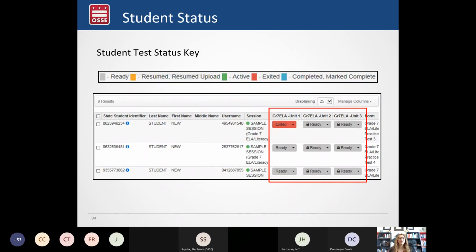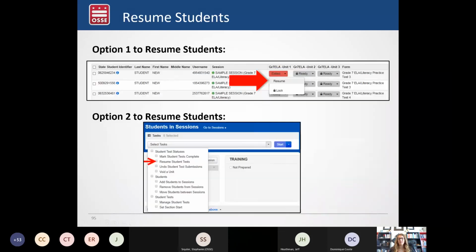So going back to the session screen, the student test statuses are color-coded. A gray color means they're ready, yellow means they're resumed, green is active. All of those are color-coded. And if you need to resume several students at once, you can either use the drop-down menu on your session screen. As we were talking about before, if students have been exited, you just click that drop-down icon and go to resume. Or you can check several students using the radio buttons here and then go to the resume student test task in the drop-down menu at the top of that screen.